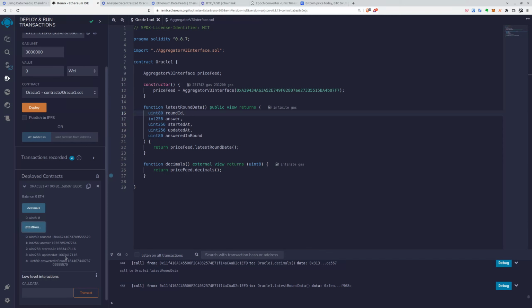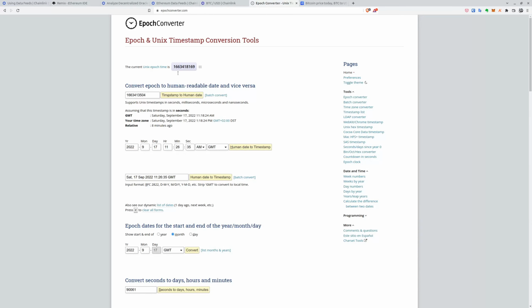As you can see, the date looks very strange, so if you want to find out how to convert it to human language, you have to go to Epoch Converter and paste it here and translate it. And you can see that it makes the time 18 minutes ago. It means that there was no need to update the price because it wasn't volatile, so it's just waiting for the next heartbeat, which was 1 hour.